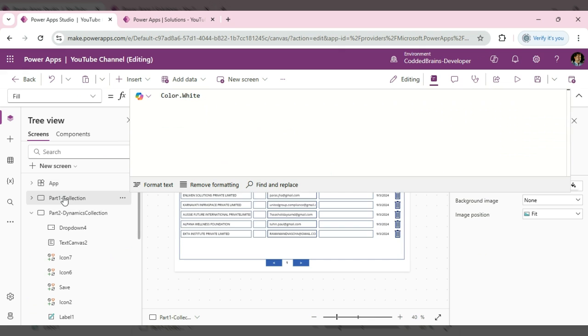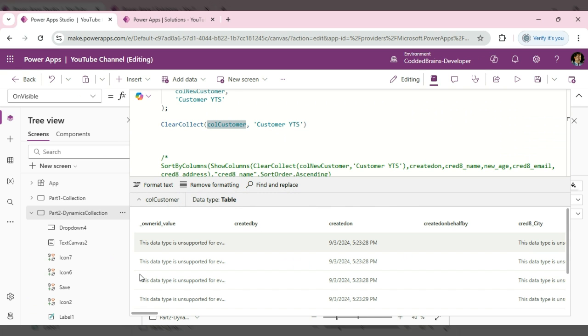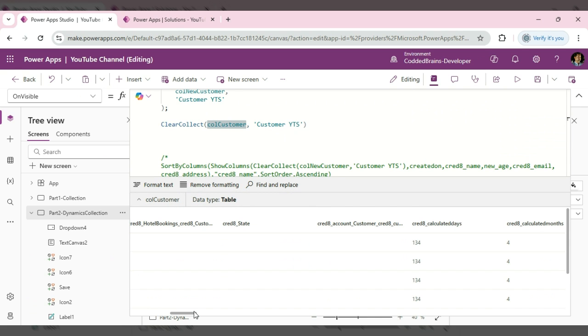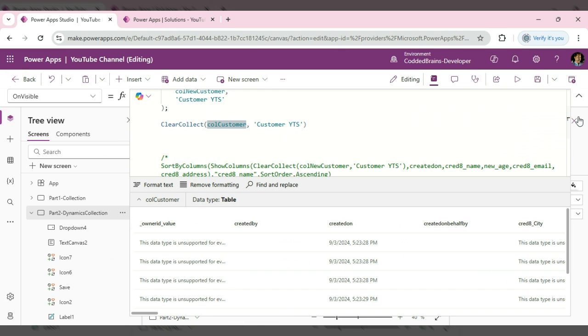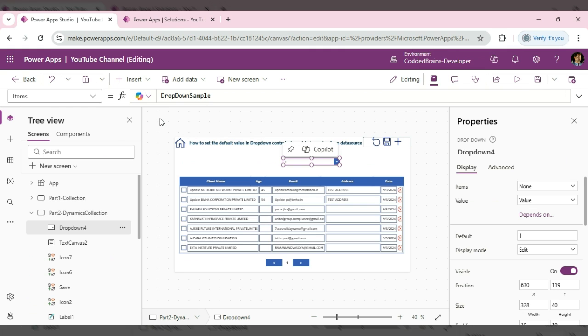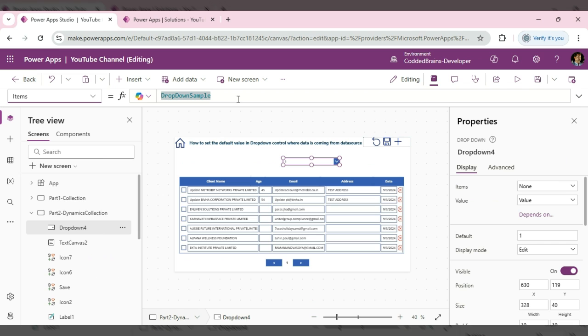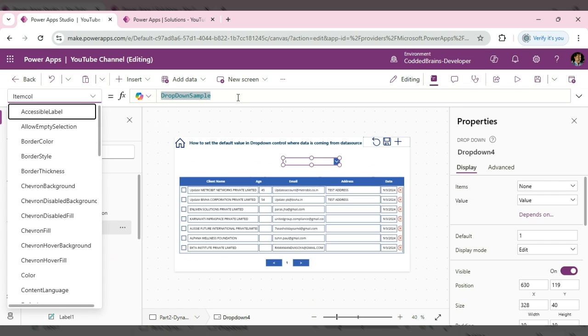So let me check. I again click on the same screen to load the data initially, and you can see all the data from the data source is now available in my collection. So this is done. Now the next step, I need to use this collection in the drop down. In the drop down, I have this property called Items property. Here I am going to use this collection.